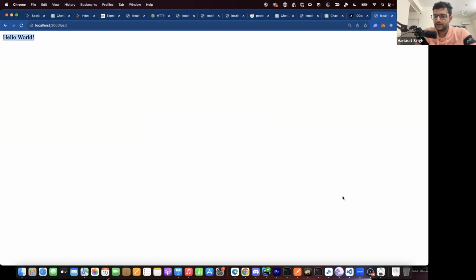Difference between Next and Express, yes. So Next is a framework that lets you do both front end and back end. Express only lets you do this. There's a bunch of other differences as well. At a high level, Next lets you write both front end and back end code. This lets you write just back end code. Next has a bunch of other things though.